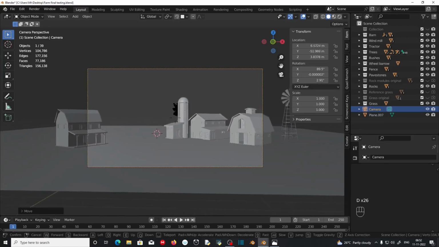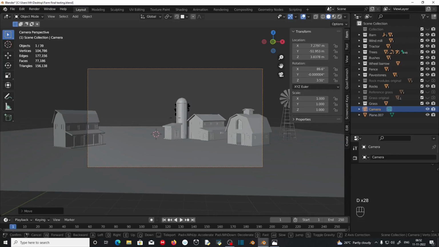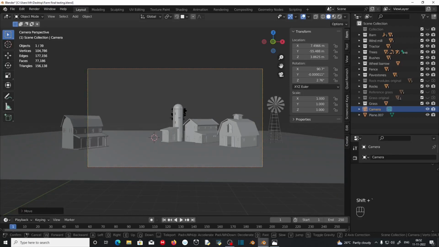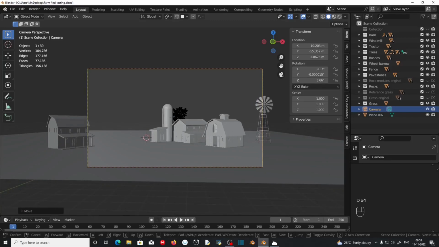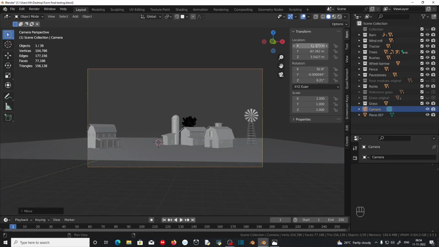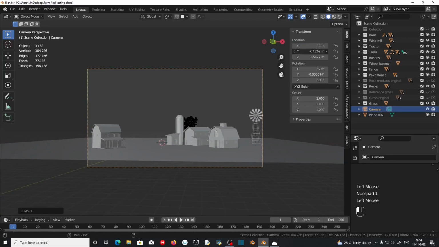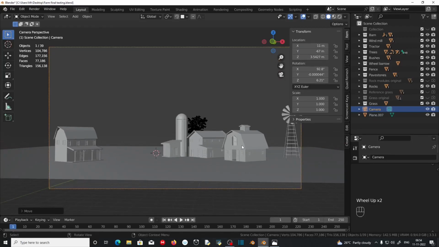You can see the position of my camera on the location tab. Move the camera to an appropriate position. Change this to 11 and change this to -67. So you can see this is an appropriate position.